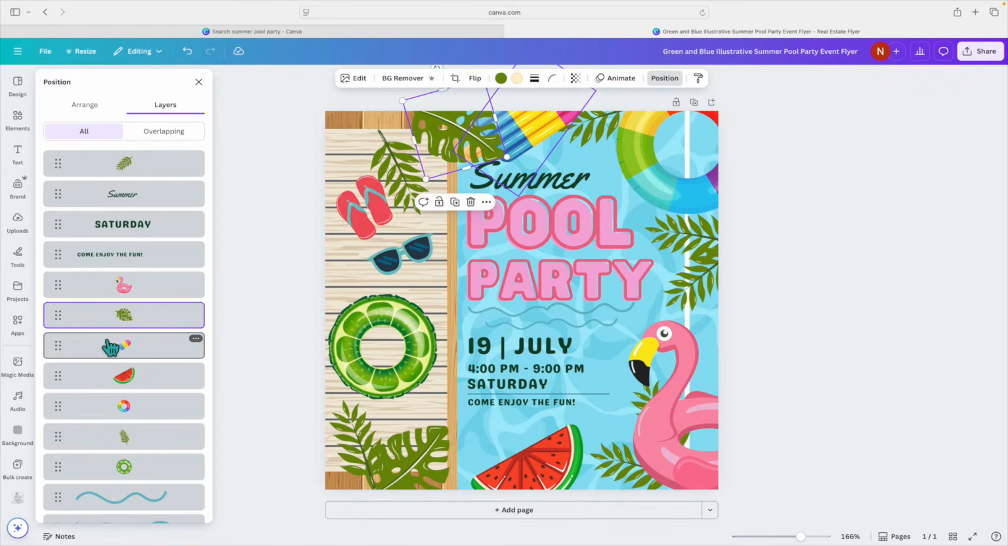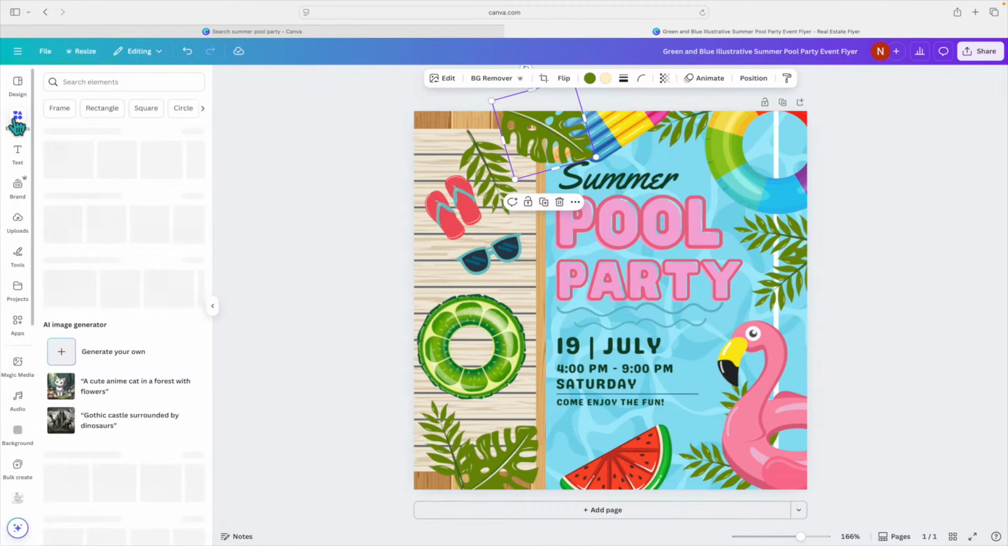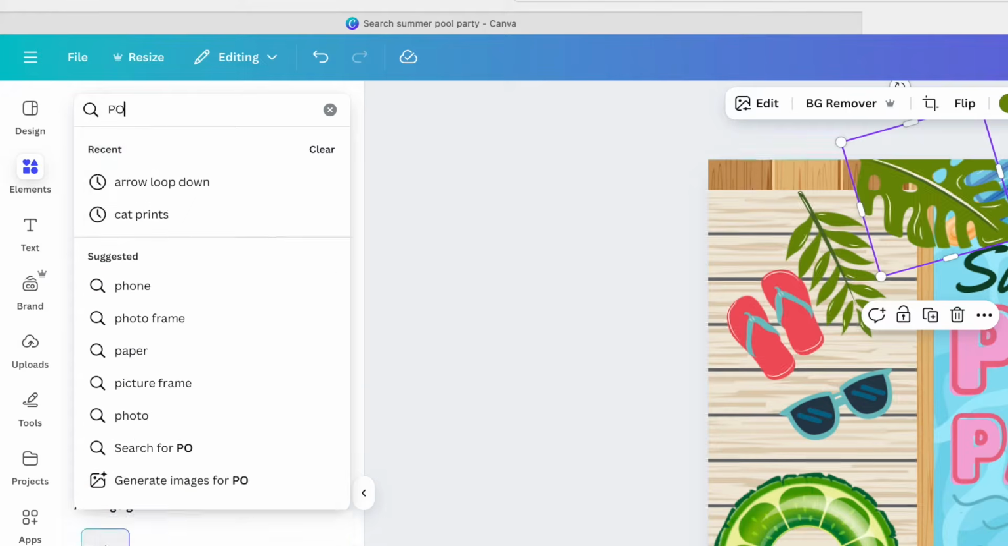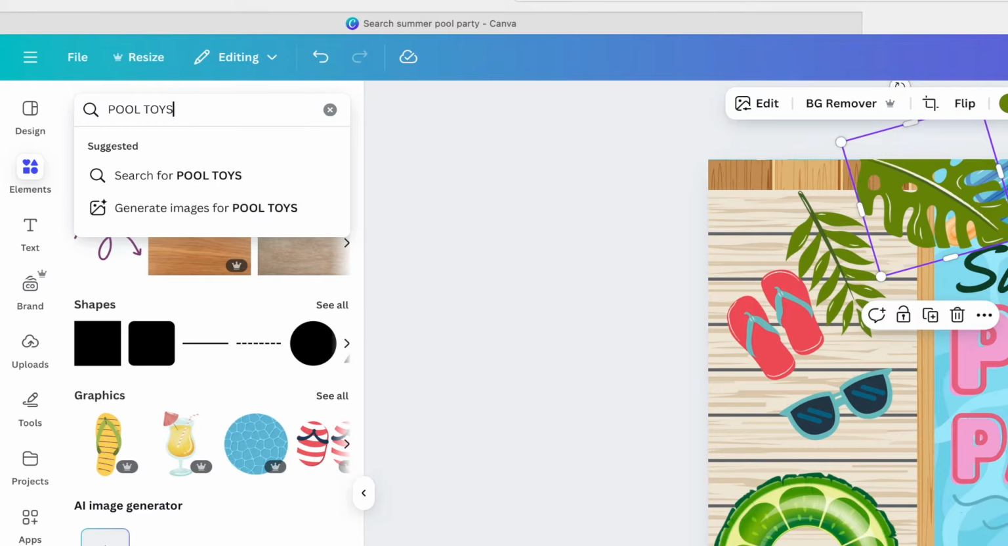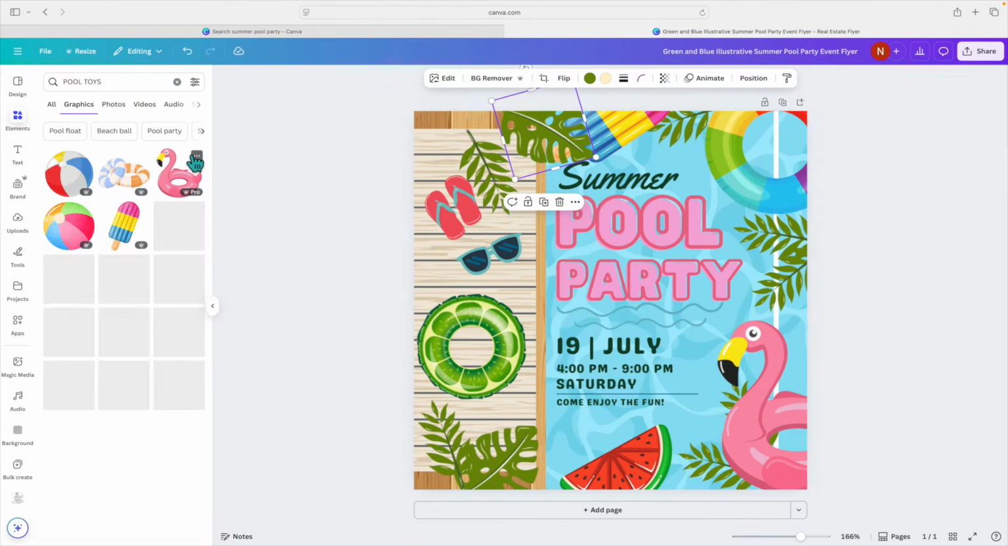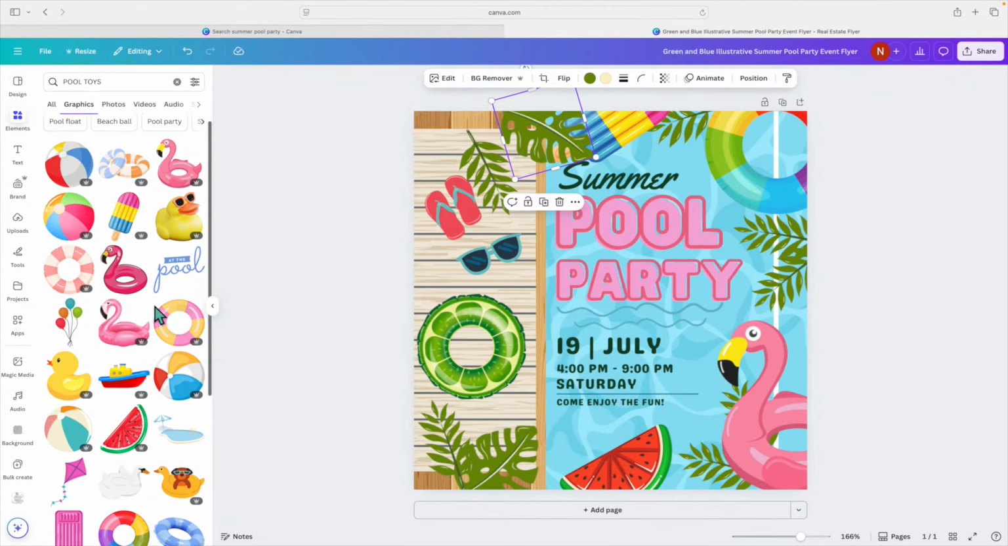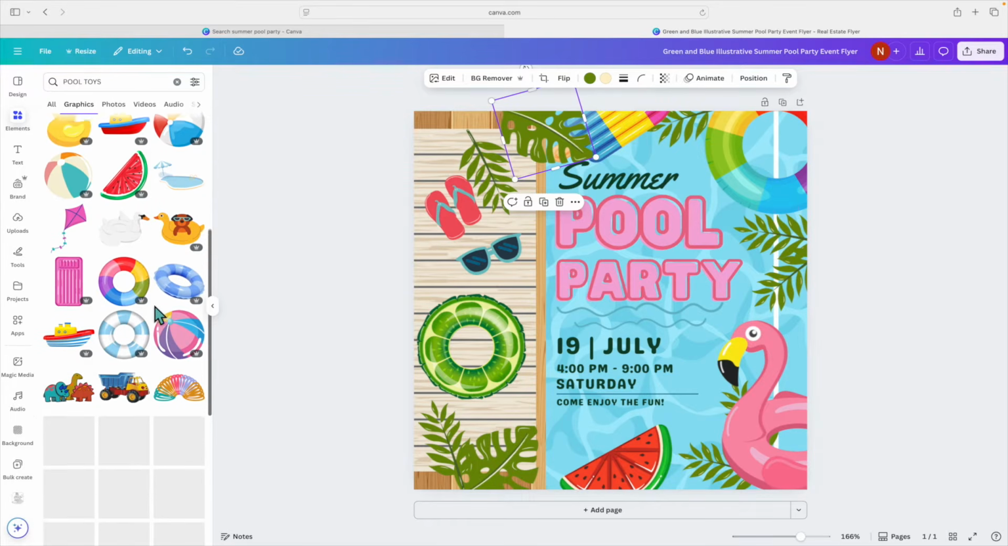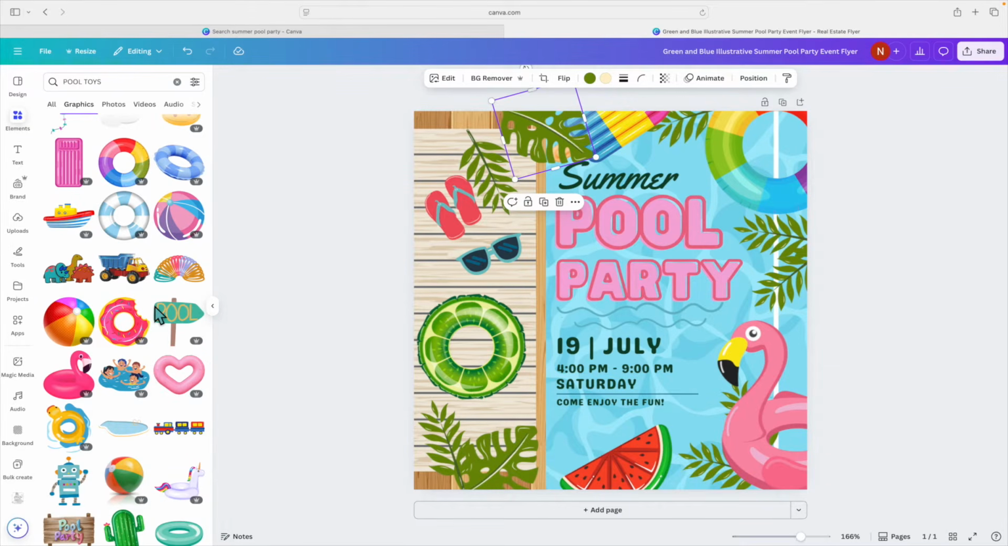Just have fun, be creative, change colors, change positions. You can also add your own images. So you could go over to Elements, type in something like pool toys, and then under graphics, click see all. And there are so many other things here you could add to your invitation.